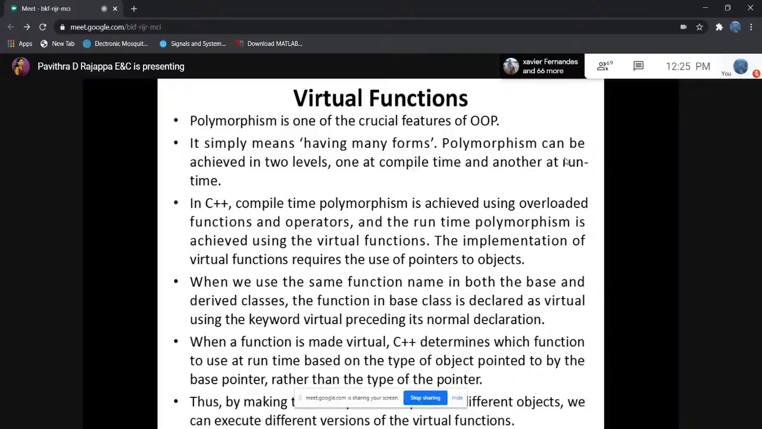They are called compile time polymorphism. So function overloading and operator overloading are nothing but compile time polymorphism. And if you use virtual functions, then it becomes runtime polymorphism. The implementation of virtual functions requires the use of pointers to objects.